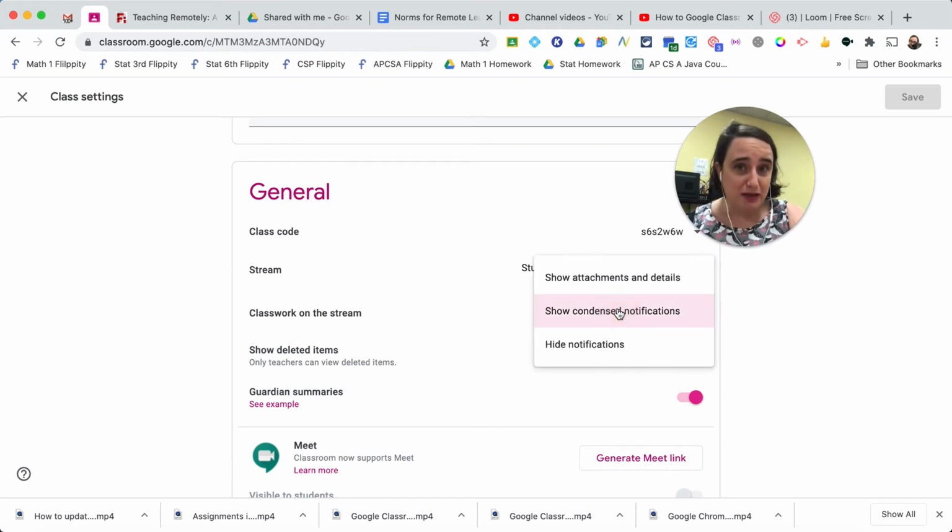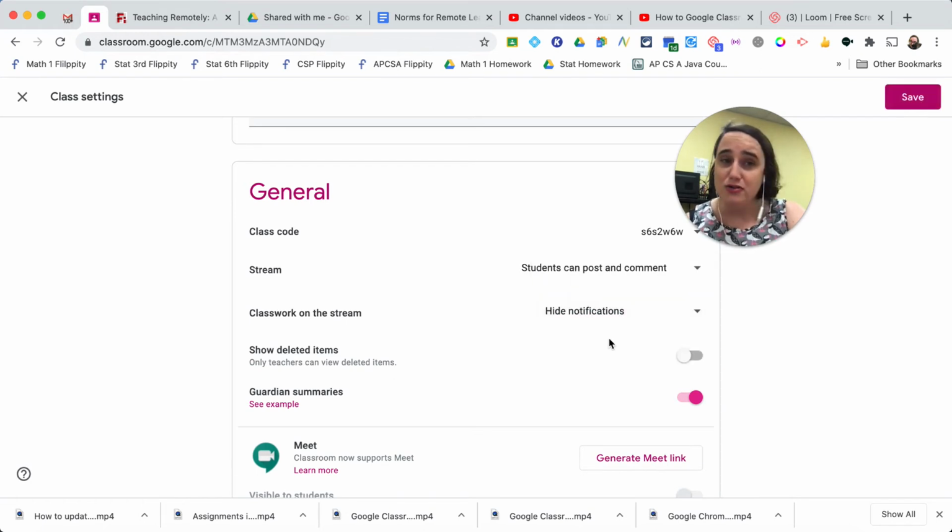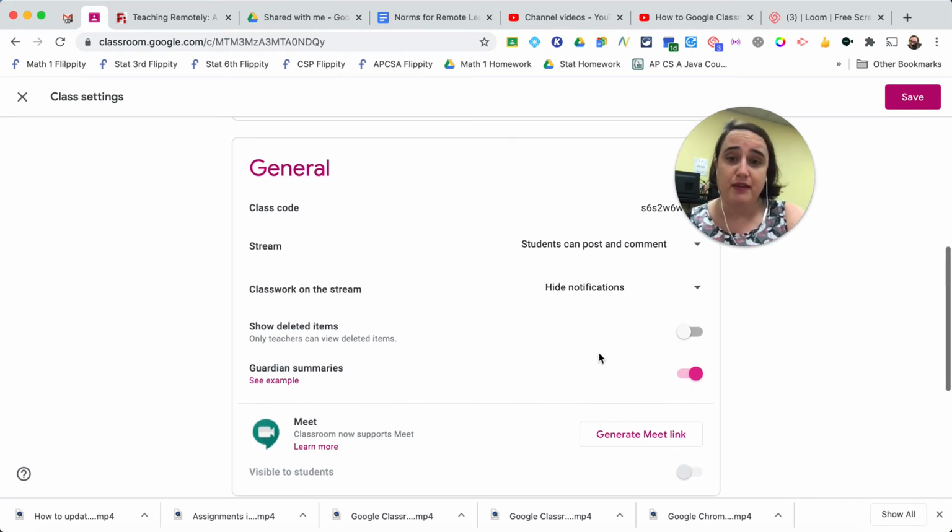Kim Moody pointed out to me and reminded me that you can not post assignments to the stream. You can turn that off. And if you have that turned off, students won't see their work posting up in the stream. It will force them to go to the classwork tab and cultivate that habit. So that's a positive thing.